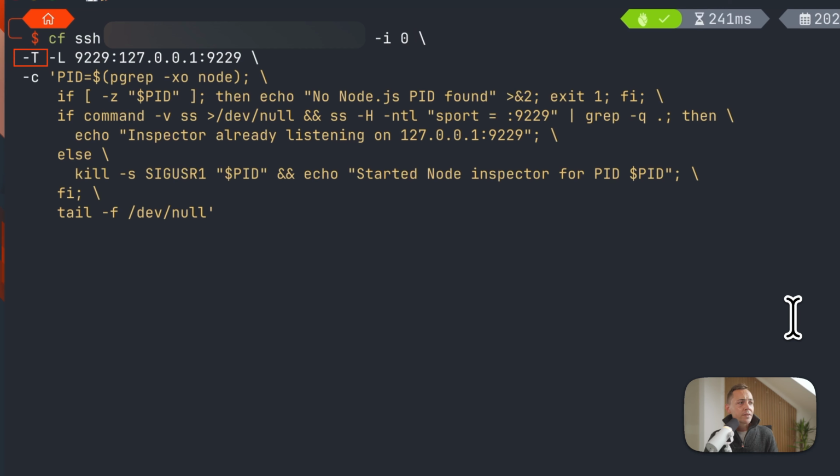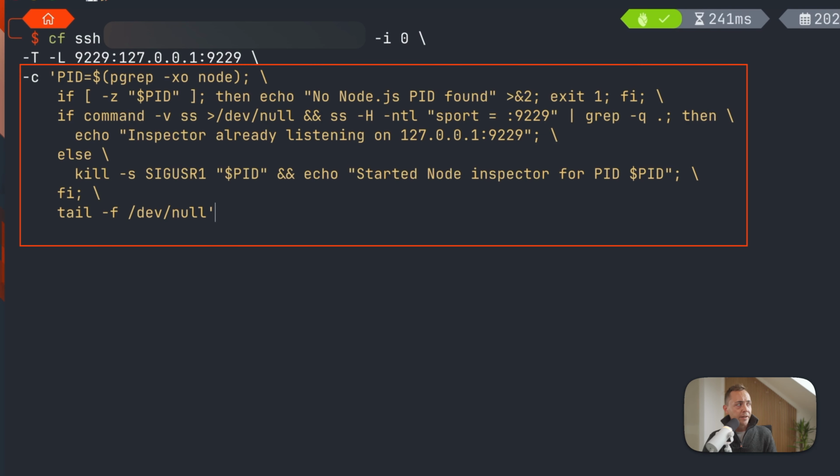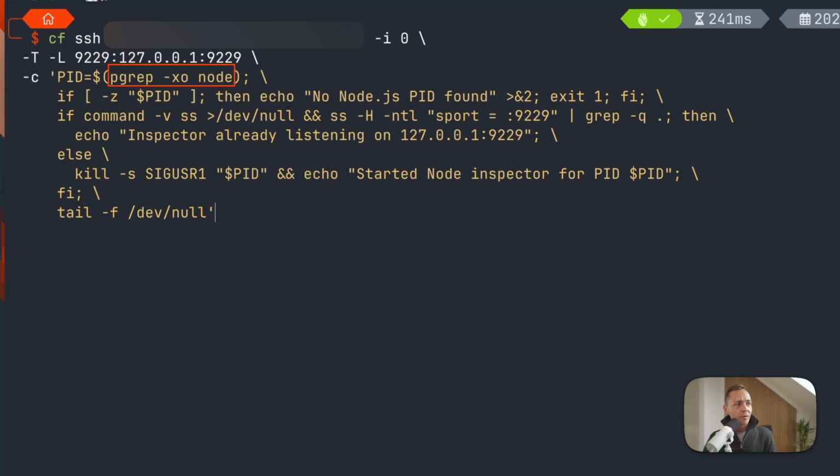Then we are saying that we don't want to have a pseudo TTY, and we say that the ports should be forwarded, so 127.0.0.1:9229 should be forwarded to our localhost 9229. Then we are running a command. Let's start on the first line with that pgrep -o node. In this case, we are searching the process table by name for an exact match of node, and we're picking the oldest process ID. We take the result of it into the variable PID in order to later access it.